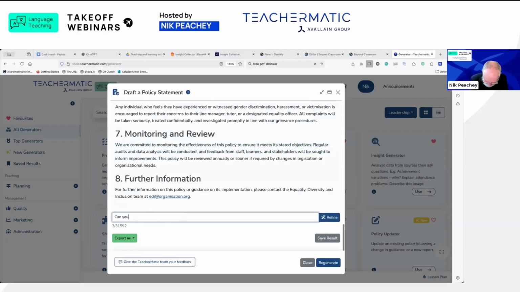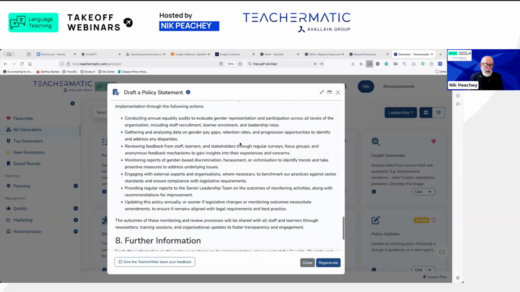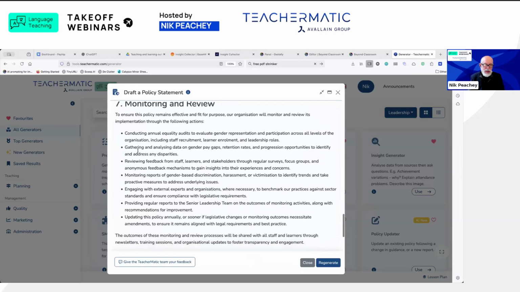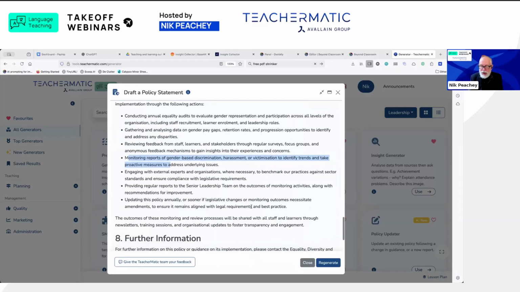I can ask for it to give more detail about how to monitor and review just by typing in my question. And hopefully it should add more detail to that process there. Okay, so there it is. It's giving me quite good stages: gathering analysis data, reviewing feedback, monitoring reports, all those kinds of things.